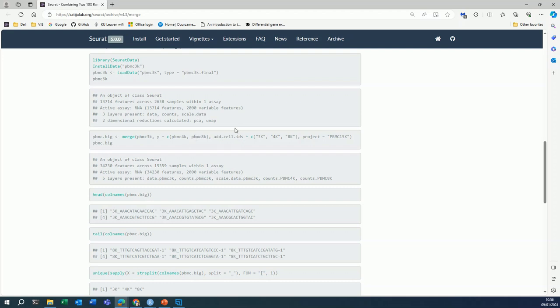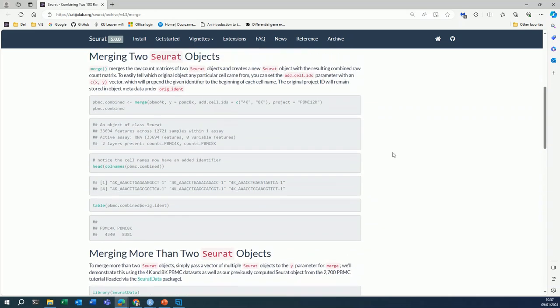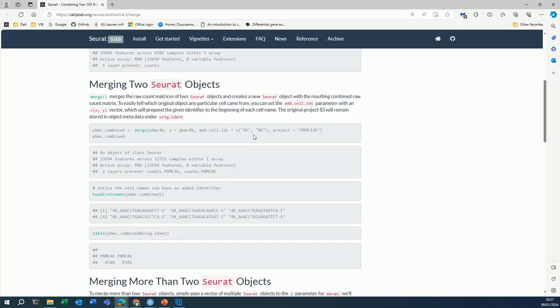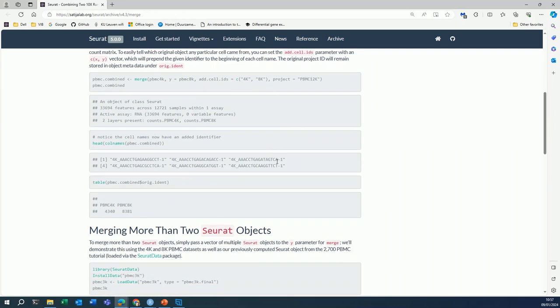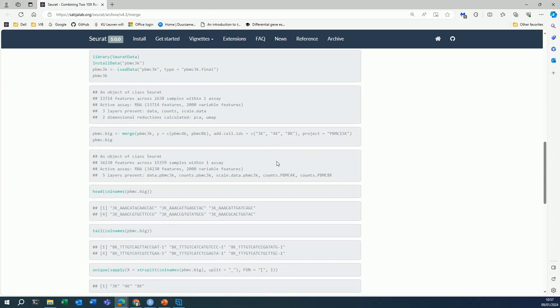What is important here is also the argument add.cell.ids. What you write here is an ID for every sample, for every Seurat object that you are going to merge. So when you merge two Seurat objects, the value of this argument will be a vector with two IDs. When you merge three Seurat objects, the value of this argument will be a vector with three IDs. So one ID per sample.